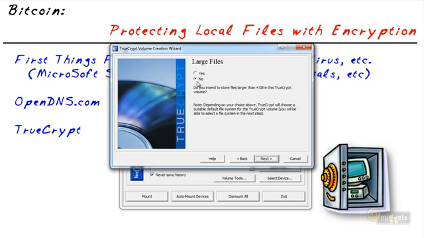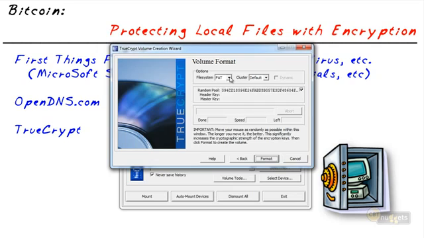So I'm going to say, nope, I don't have any files larger than 4 gig that I'm going to keep inside of this new volume. I'm going to click on Next, and it also gives me the option here of specifying NTFS, FAT, or none. I'm going to say FAT, and then I can also specify the cluster size. I'm going to pick the default of FAT, and I'm going to select the default cluster size.